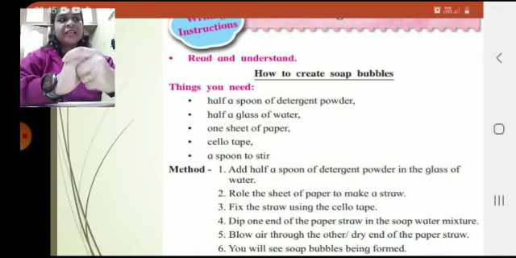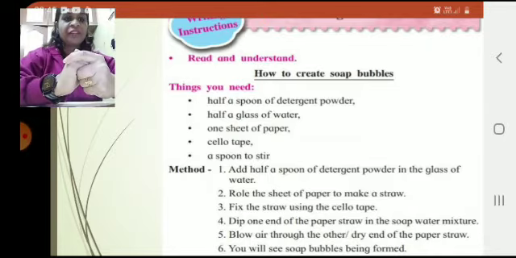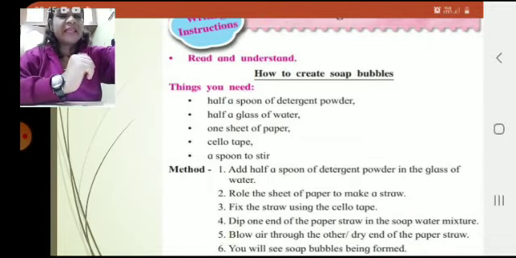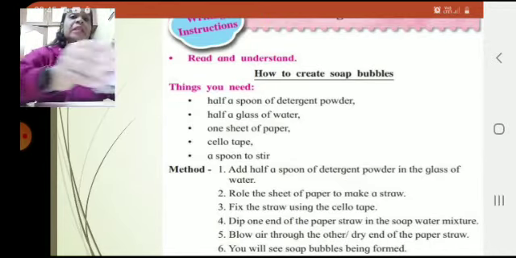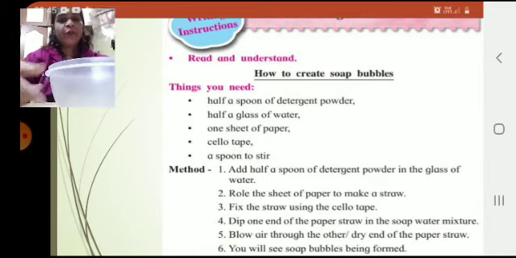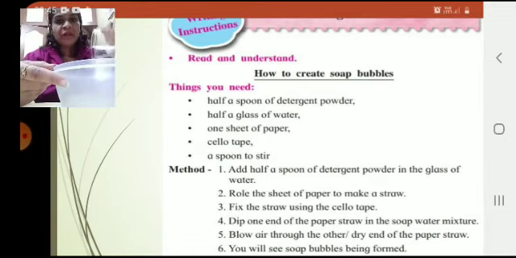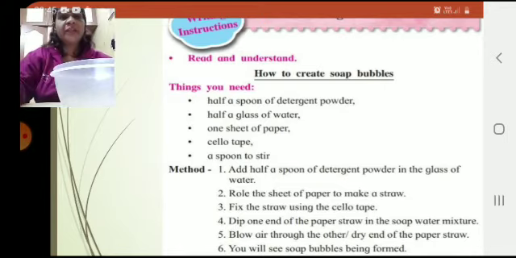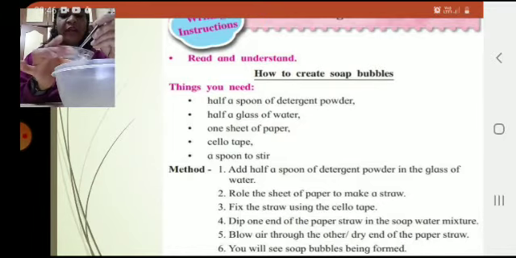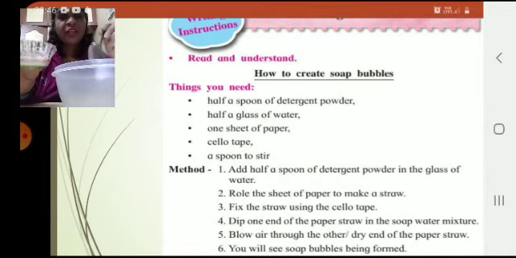So the first is add half a spoon of detergent powder in a glass of water. So children, instead of mixing the detergent in a glass, I am taking a bowl and I am pouring this water in this bowl so that you can see the bubbles clearly. Okay, now what we have to do? We have to add the half spoon. So this is the detergent. So we have to add half a spoon of detergent to the water.